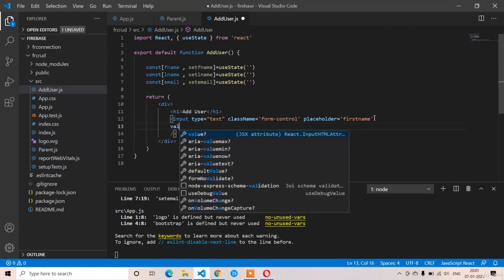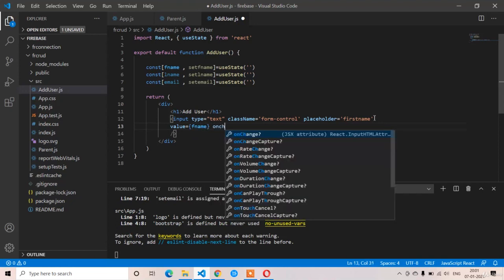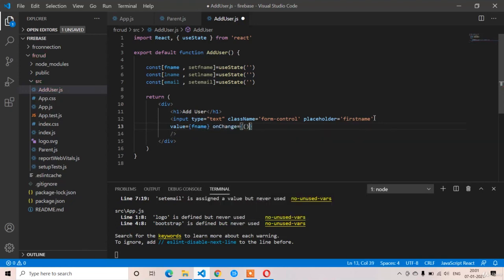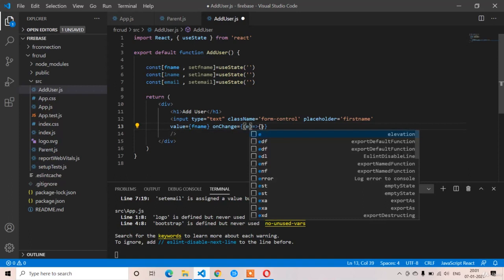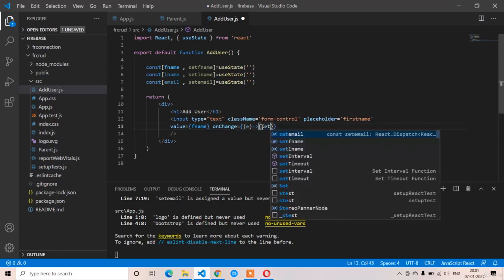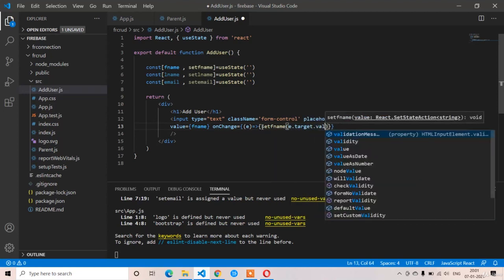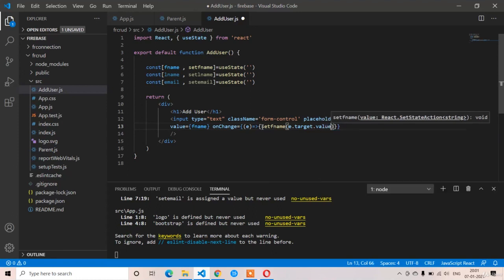So now you have to use the value for this variable. So value equal to fname because it is the first name, and we have to write onChange equal to, we just need to type e as the parameter because we have to update the values whenever we change the text in the form. Set fname e.target.value. So this is the way to use React input fields with hooks.